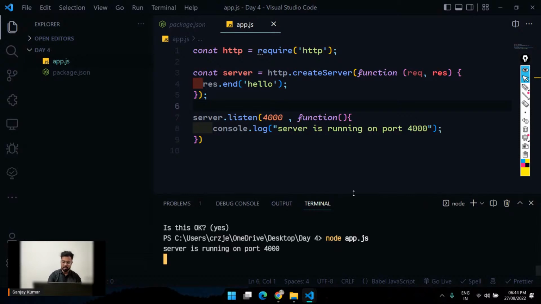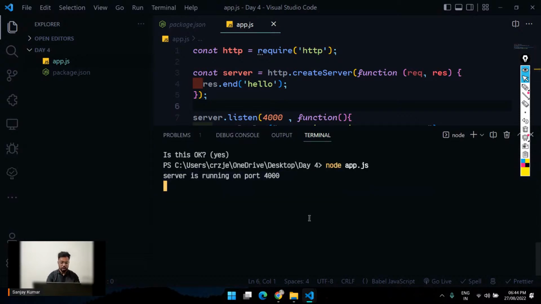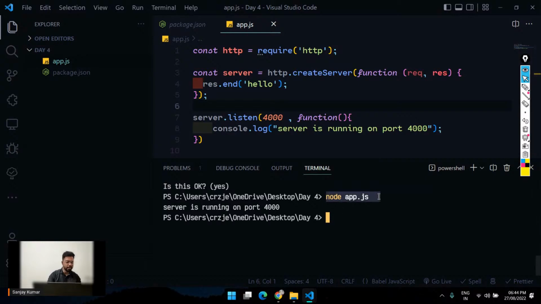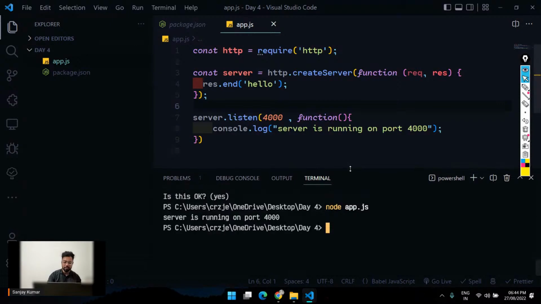Okay, if I just press enter, our server is running. That's great. So I'm going to close it. I just don't want to write this command again and again. It sometimes becomes very tricky. Someday if I change my file name to anything else, it's going to be a little bit harder to manage everything like that.